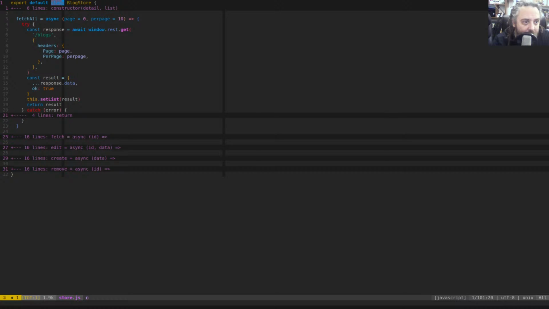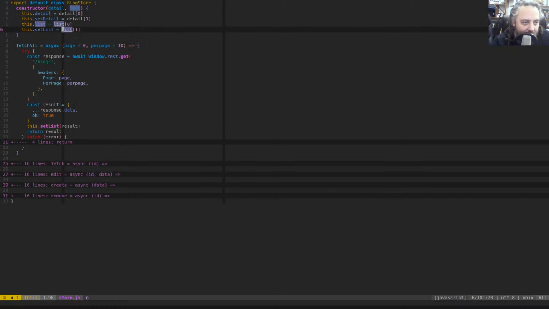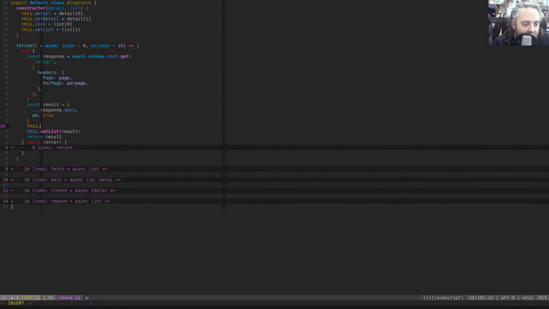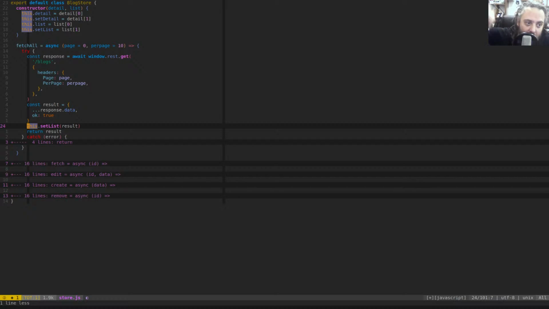So set list constructs this list. It's just like saying this dot list equals result, but this won't do. There are situations where you don't want this, because it's not going to send the data out to the render and your browser. We're going to go back to that also when we use the store in the front end. I mean, in the render. Sorry.